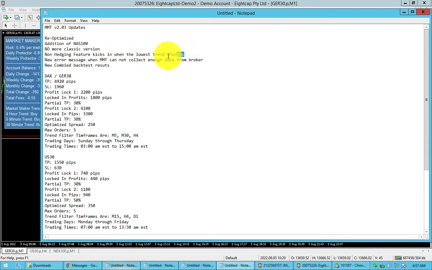All right, slight change with the non-hedging feature. Of course, Market Maker still has this non-hedging feature, but now because we use the trend filter, the lowest time frame, if there's 2 or 3 time frames used in the trend filter, when that trend changes and you get an entry confirmation on that time frame, then the non-hedging feature will close out. You don't need all 3 trends to change, just the lowest one.